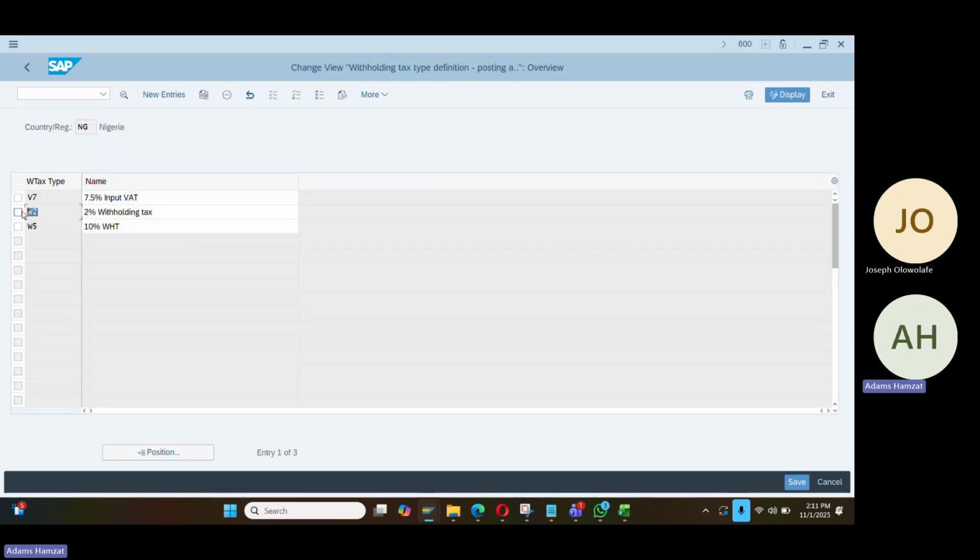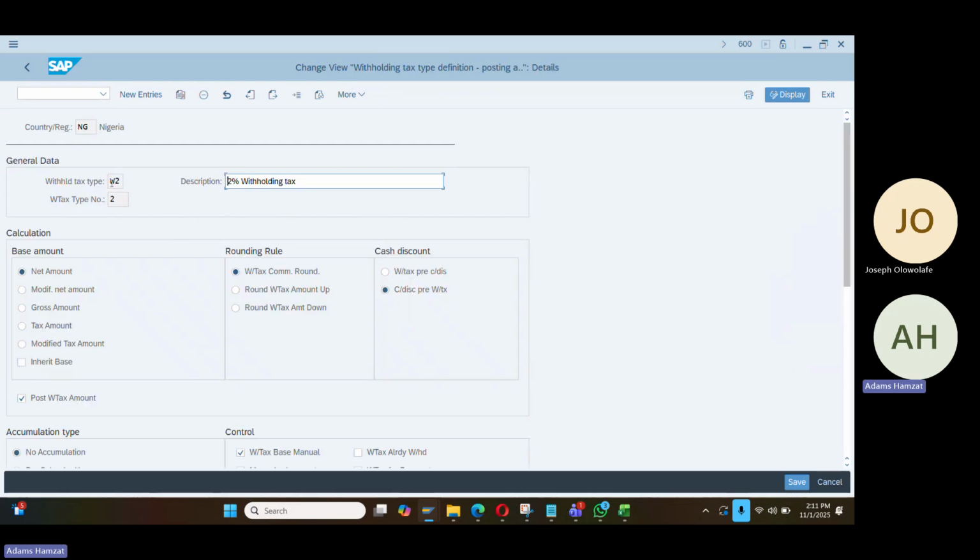Then you come to this place. So this is W2. W2 has been created, meaning 2% withholding tax. I'll double click it to see what was done. You put your W2 here, you put your description. You also indicate how you want the withholding tax to be calculated. You want it to be calculated on net amount or on gross amount of an invoice. But it's net amount.